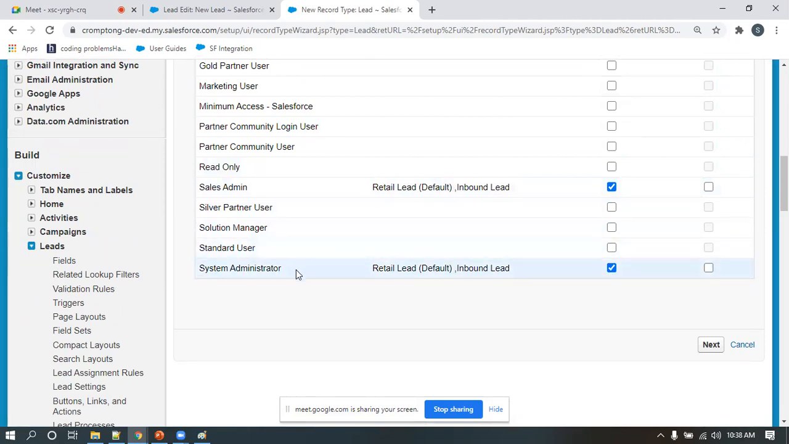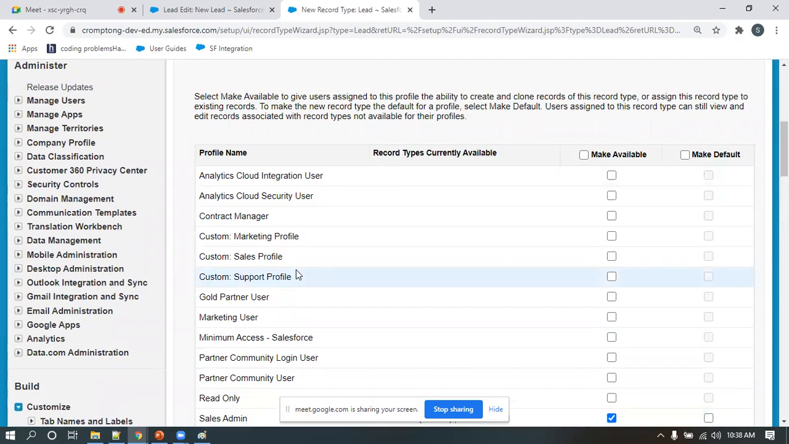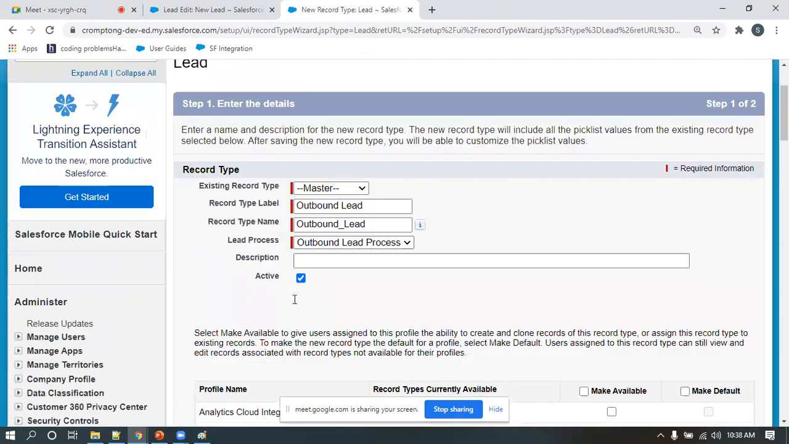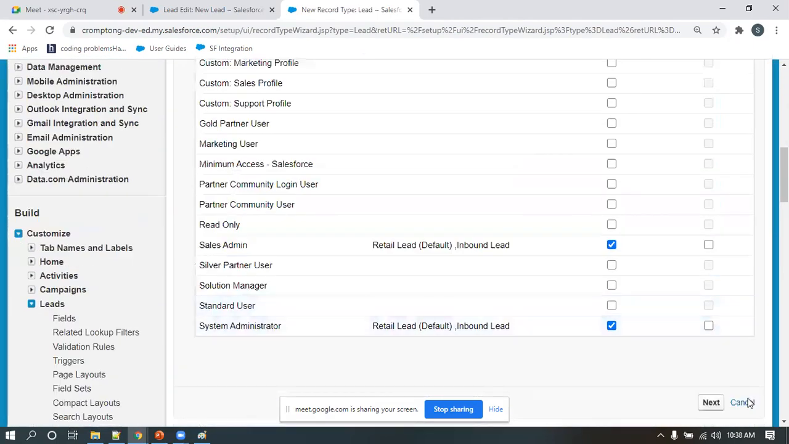Boss, please don't ask me what a profile is now. What is profile level access? Okay, we already crossed it so many times. We have already spent like 18 sessions. Click on next.